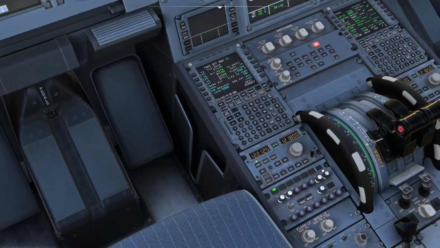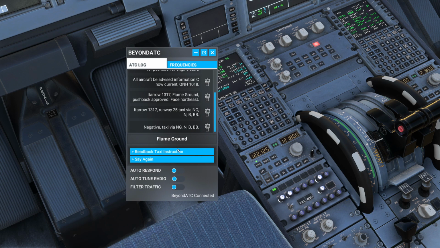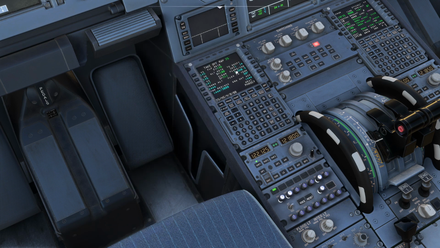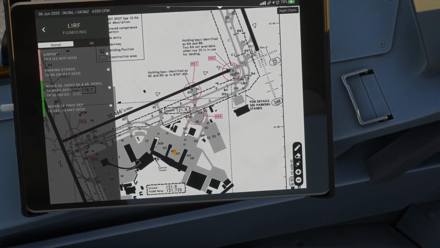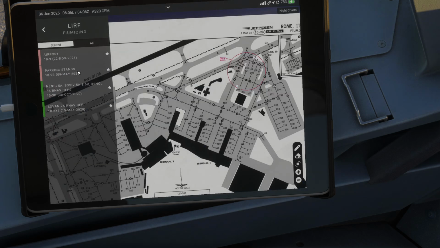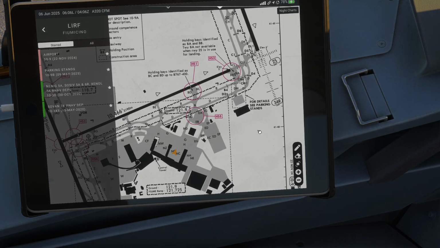Cabin is ready. The cabin is now secure for takeoff. Negative. Taxi via November Golf, November, Bravo, Bravo, Bravo. Okay, read back. All right, we'll taxi to runway 25 via November Golf, November, Bravo, Bravo, Bravo, Itaro 1317. Which is actually very similar to the real one. Okay, so where we are here, November Golf, November, all the way to Bravo and Bravo, Bravo.